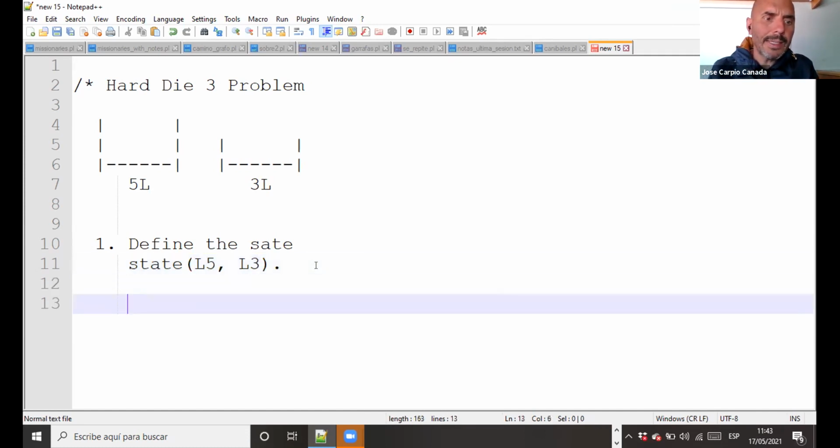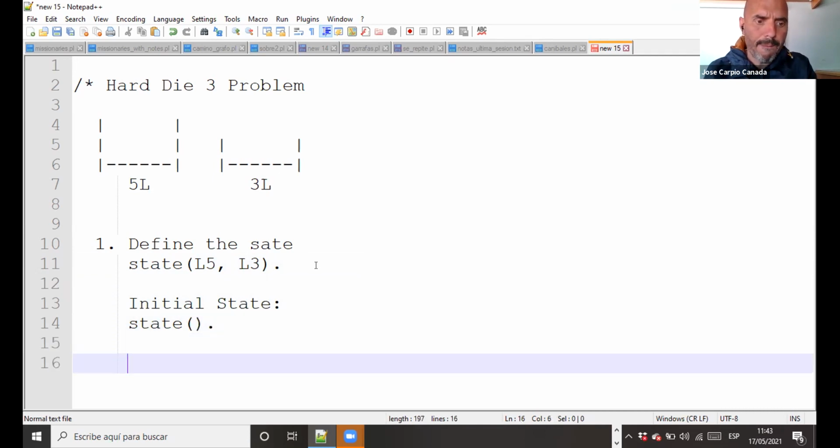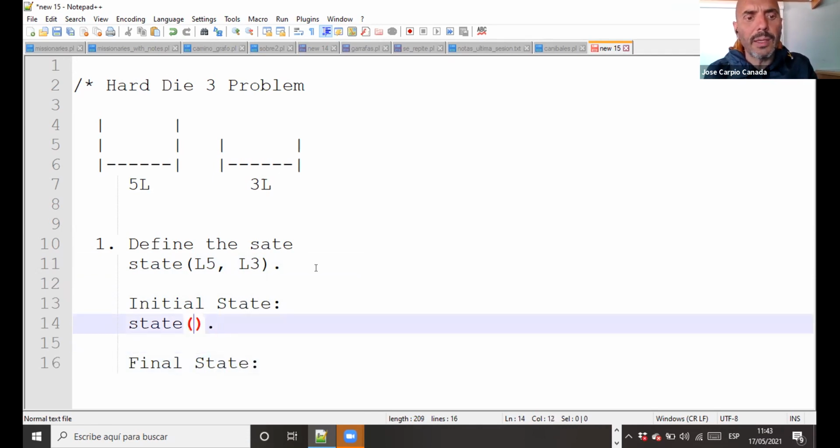So what will be the initial state? The first state will be this representation. What is the initial situation of the game, of this problem? Both are empty, I guess. Sorry? Both are empty, so 0.